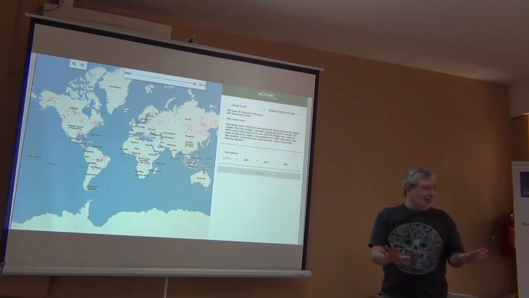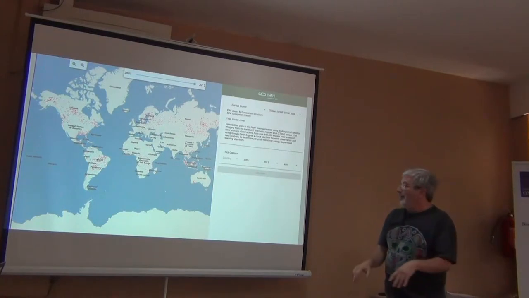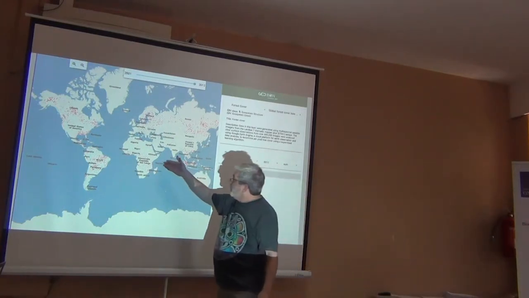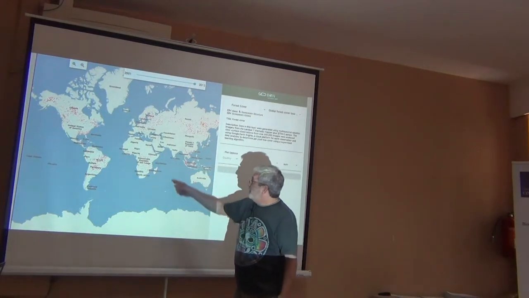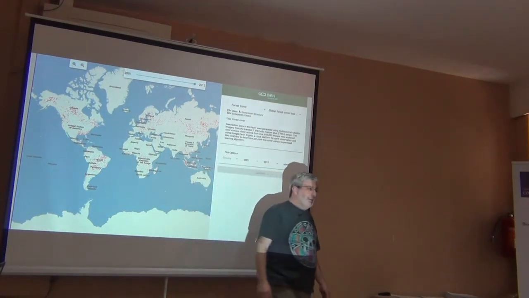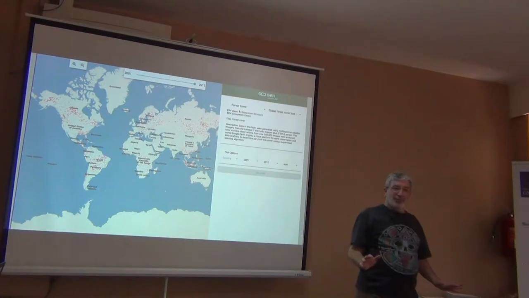I'm not defending this, okay? I'm just putting it out there. You know, it looks like Ethiopia is doing pretty well, and Somalia hasn't had any forest loss whatsoever.